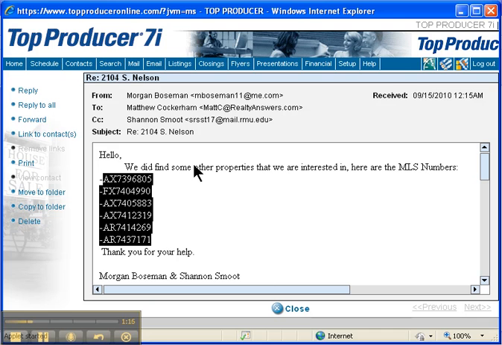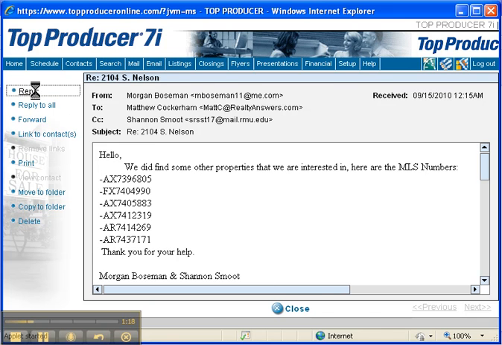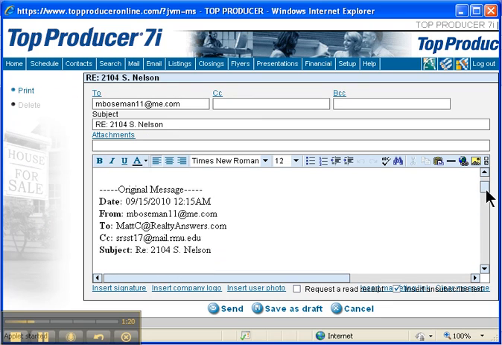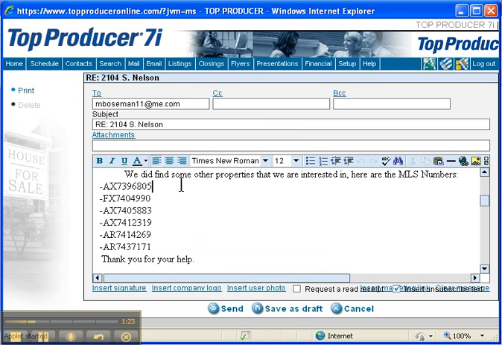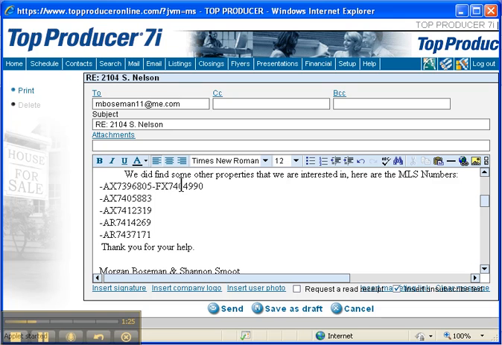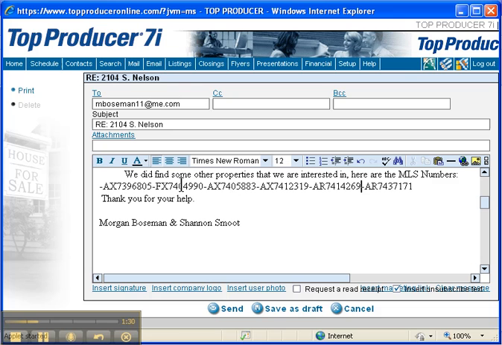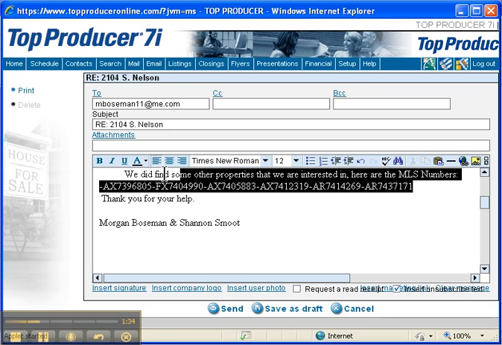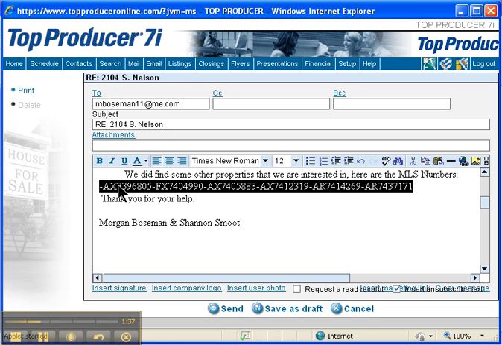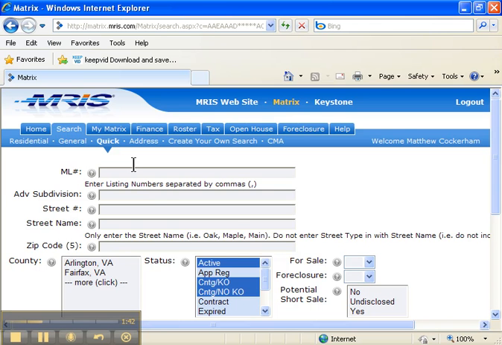So the trick is to reply to this email, come down to the string, and just hit delete and delete and delete until you get that big long line of MLS numbers. Then you can highlight it, right click on it, and copy it. When I come over to Matrix and go to the MLS section, I right click in this section, it brings up this drop down menu, and when I hit paste, it gives me the whole string.